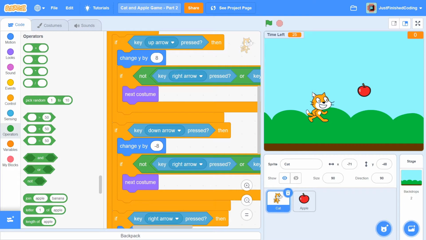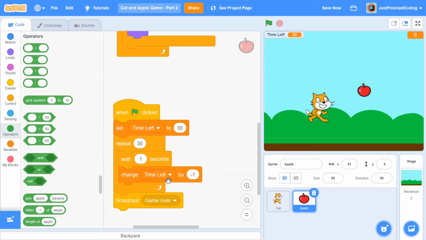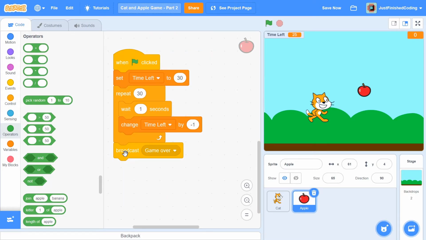And while that happens, I'm actually going to hide the cat as well as the apple. So to do that, if you remember correctly, we actually broadcasted a message when the time went to 0. Now how we're going to use this message is that when a message is broadcasted, all the sprites can sense it, and we can have code that's going to execute when we receive or sense that particular message.